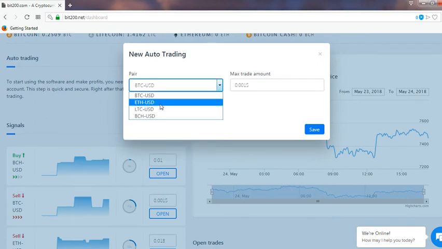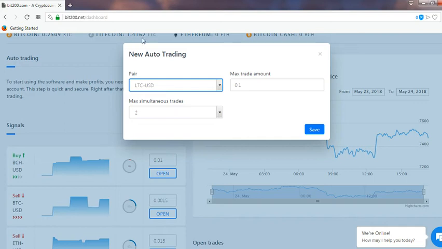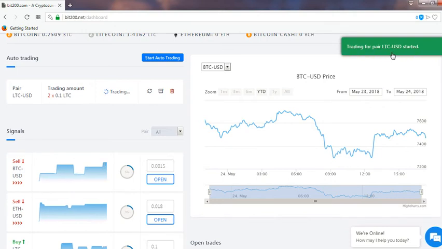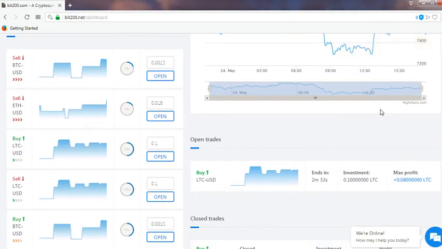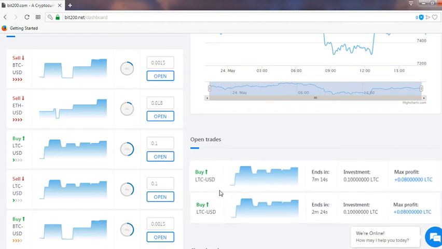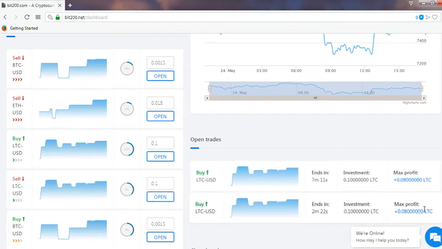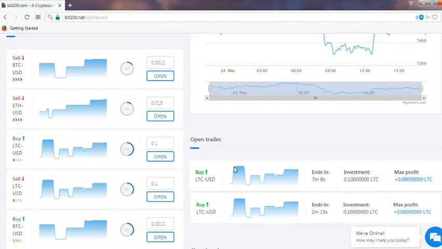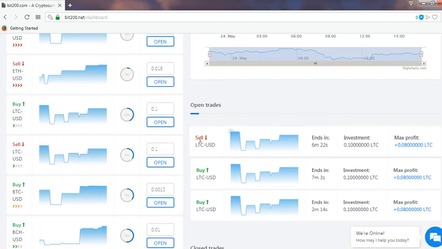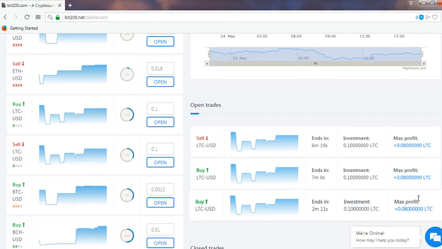Okay, let's go to the Litecoin because as you can see, I have the biggest balance in the Litecoin. So right now, I'm clicking Save. Pretty simple. Trading for pairs has started. Now it's going to take a couple of seconds for the software to start trading. Already started. As I have opened one trade manually, the software opened just one, right? And another one. So the software is trading two at the same time, while I can open more manually, even better.